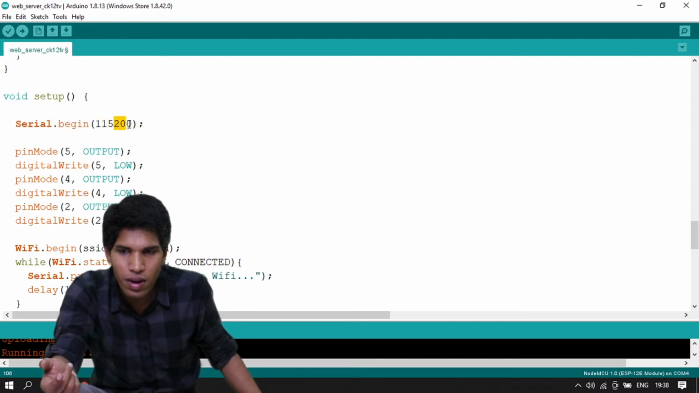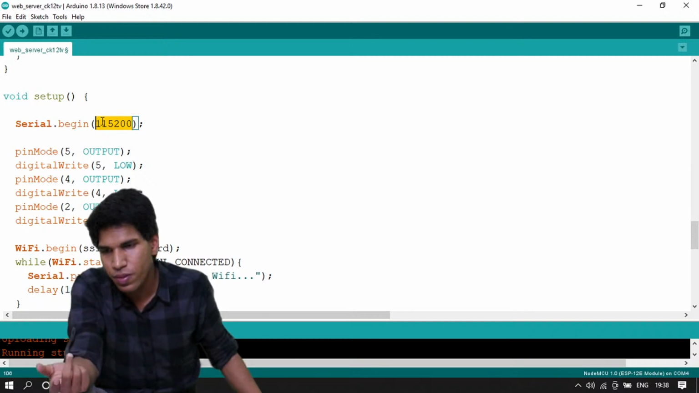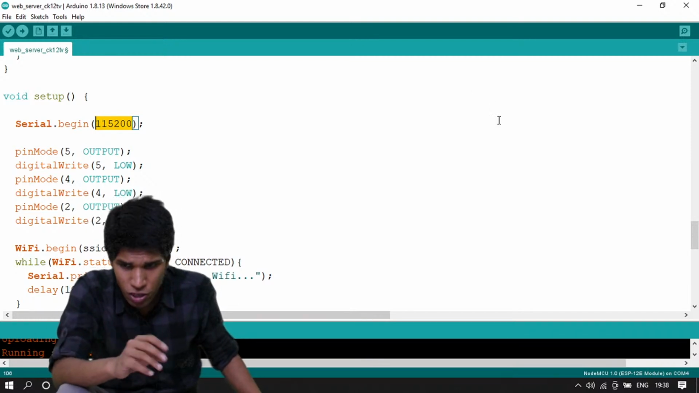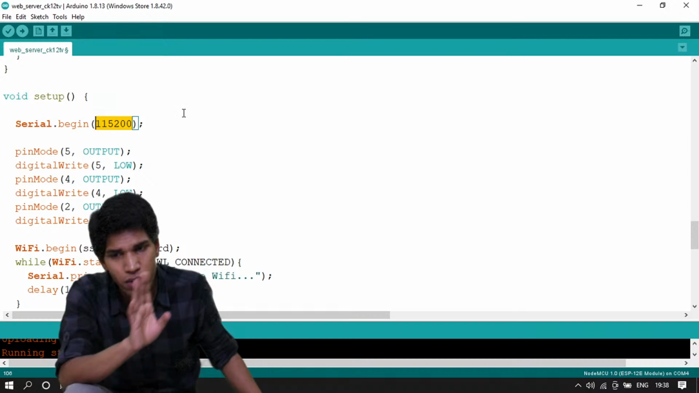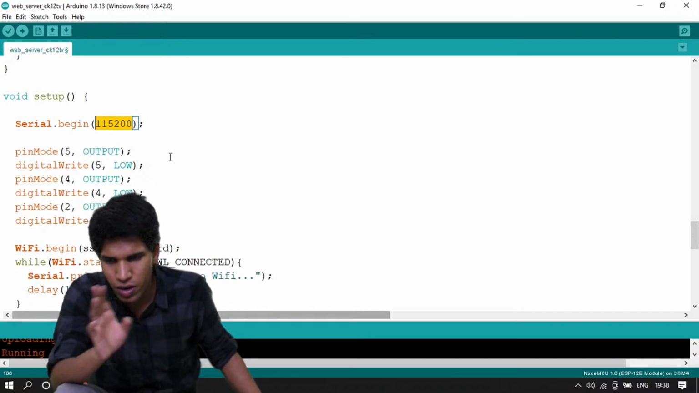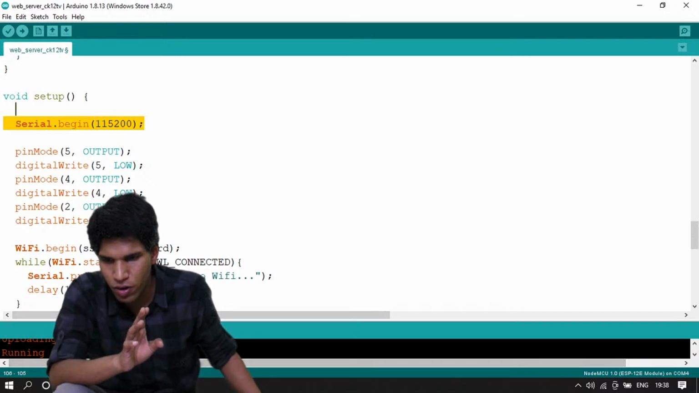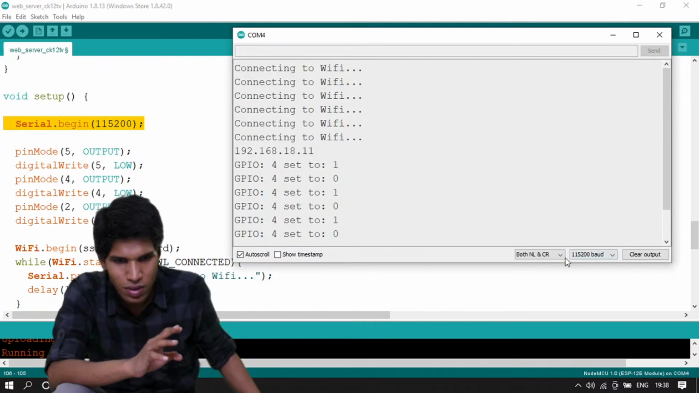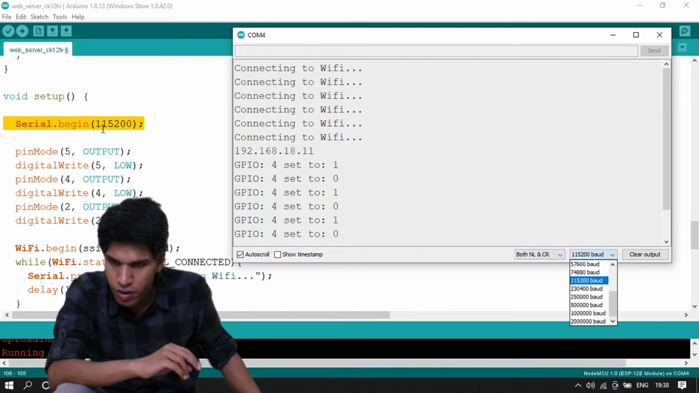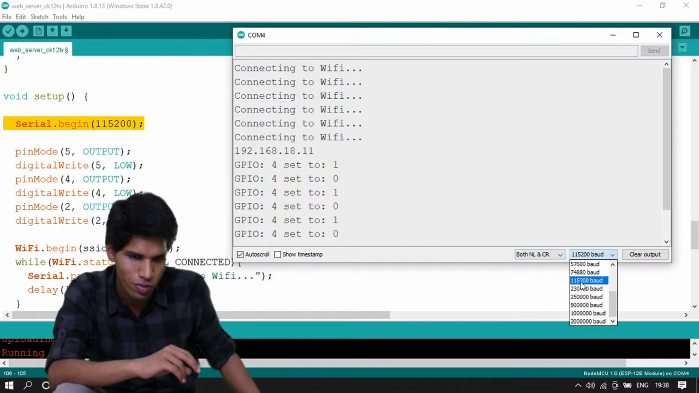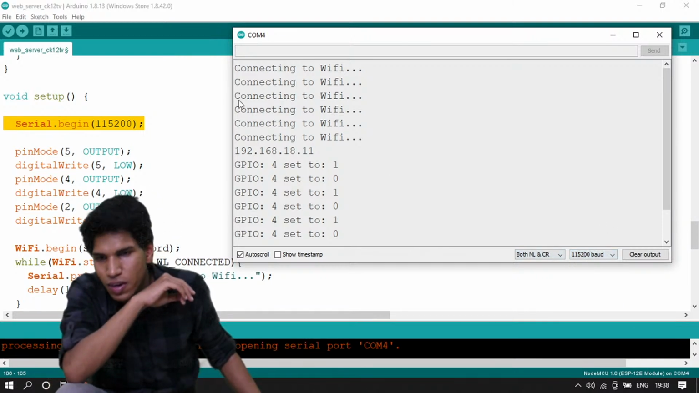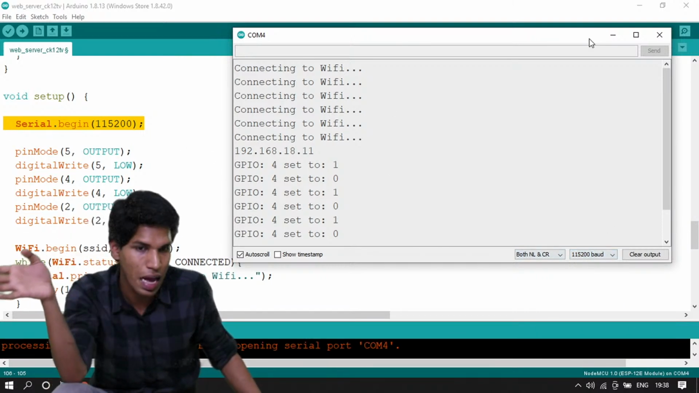This number here is called the baud rate. It's similar to refresh rate, though not exactly, but don't worry about it. Just write this, and whenever your monitor starts, you have to select the number that you have written here, 115200. So select 115200 there, and it will show you the exact thing happening in your circuit.